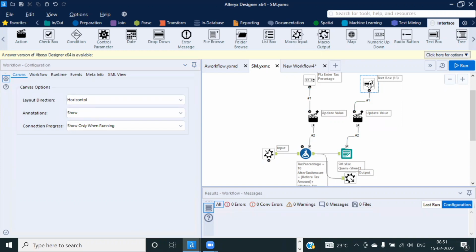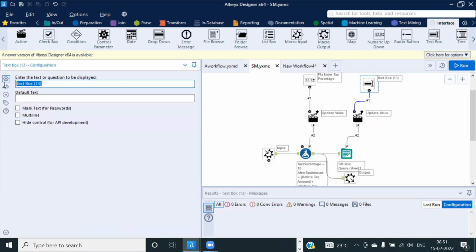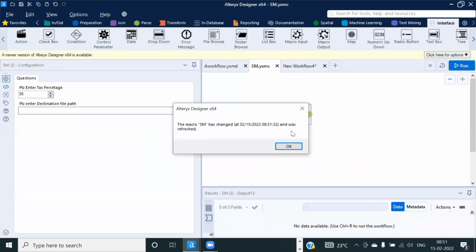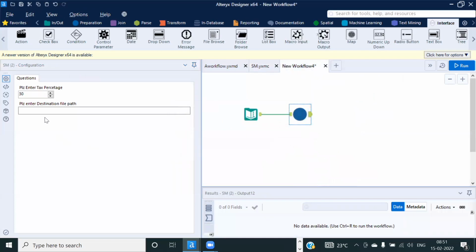Let me configure the text box a little bit. Say, "Please enter destination file path," where you want to store. It will display that, just for display purposes. See, when I commit, it says, "Boss, your macro is updated." Yes, I know it is updated. Just say okay. See, you got this or not?